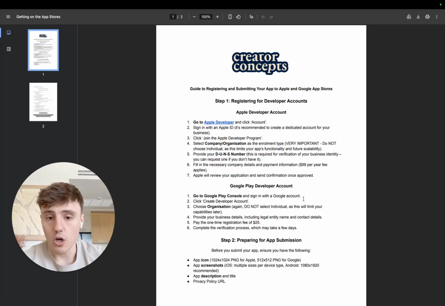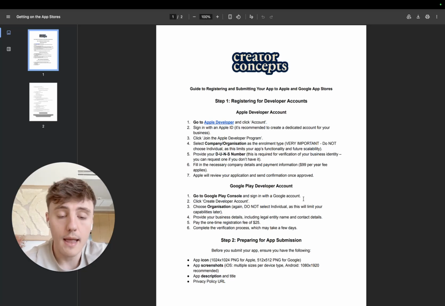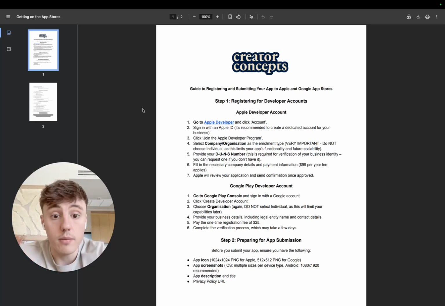Once you have chosen your account type, if you go with the company or organization type, you'll then need to provide a DUNS number. A DUNS number is essentially a unique identifier for your company. Often you won't have one by default. You'll need to go to the Dun & Bradstreet website and register or request a unique number. It's about nine digits long.